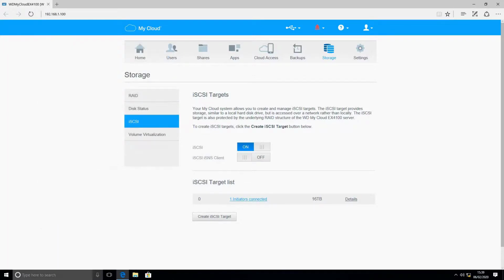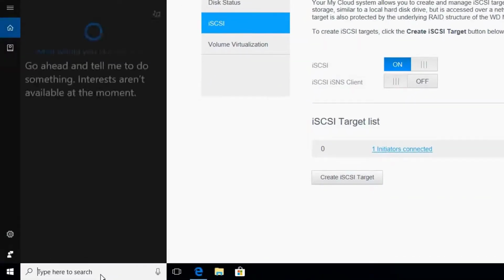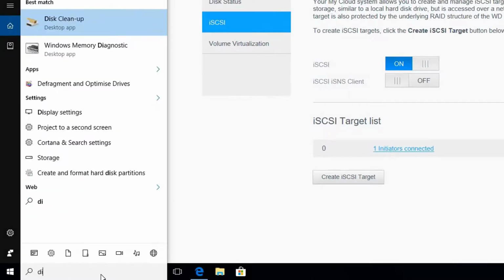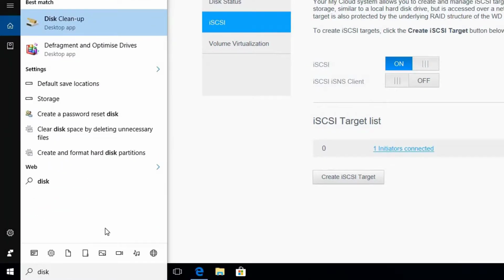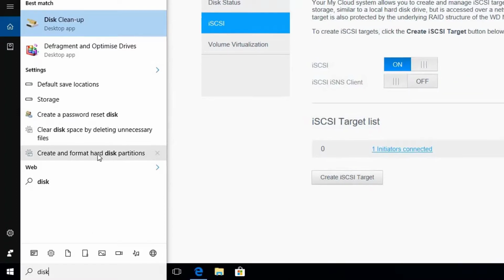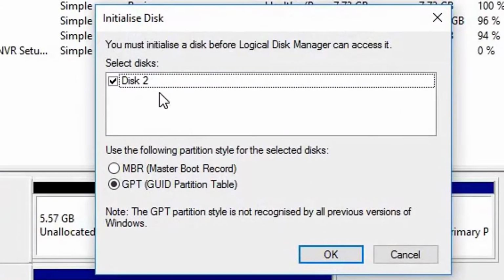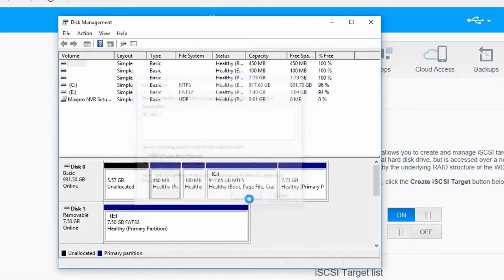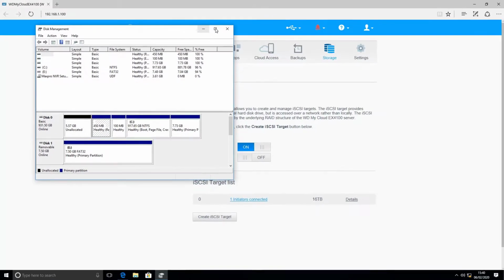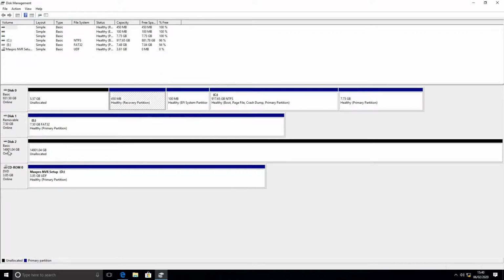Go to the search bar. Then, search for Disk Manager. Then, click on it. Once you open Disk Manager, it's already asking for disk initialization. Just click on OK. A new disk is added, with 14,901.04 gigabytes, approximately 15 terabytes.